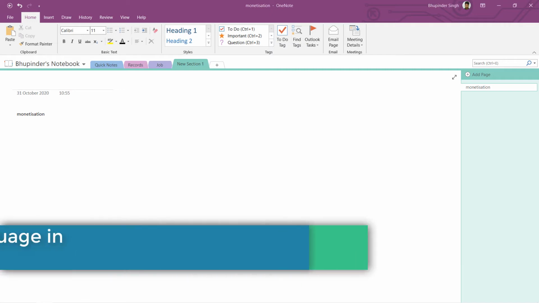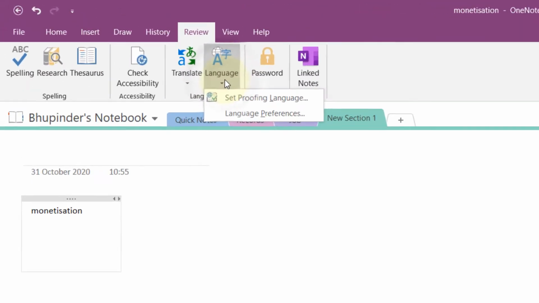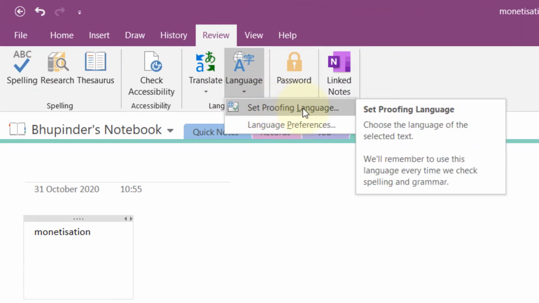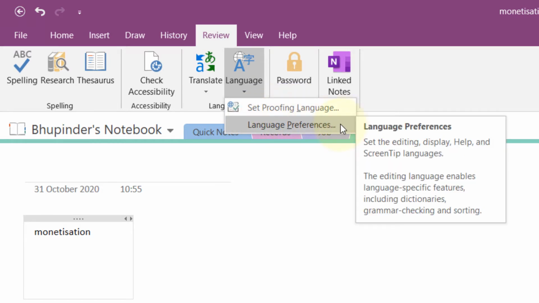So how can we change the proofing language in OneNote? First, go to the Review tab. Here you can see the language and you can set proofing language, but it won't work. So you need to click on language preferences instead.